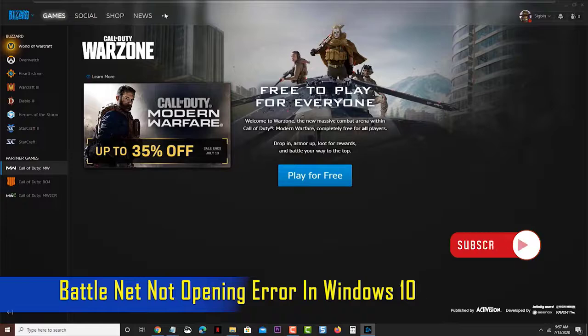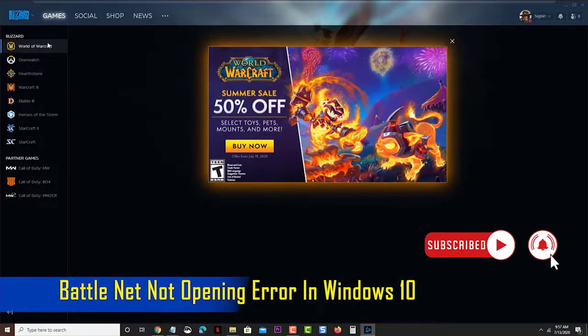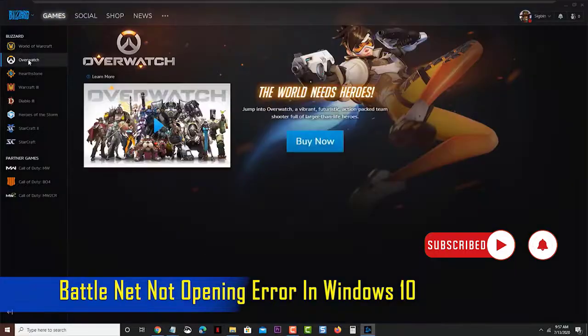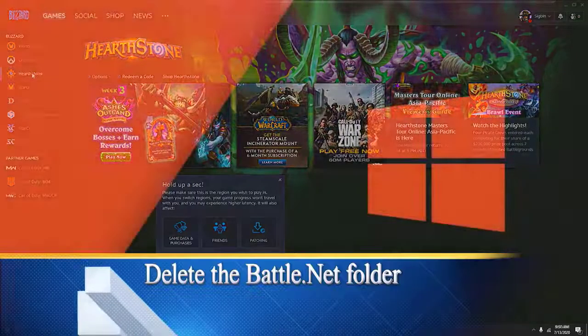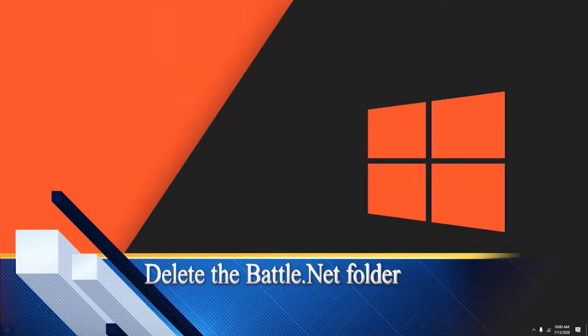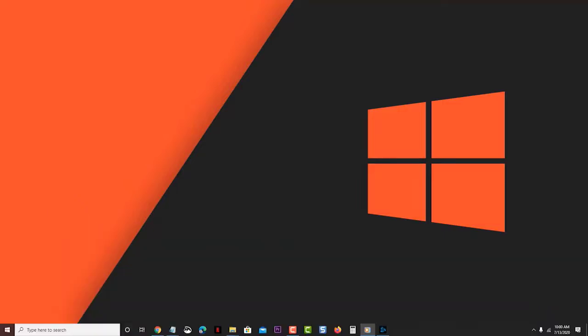One issue that you might experience when playing your favorite Blizzard games is when the Battle.net desktop app fails to load or open. Here's what you need to do to fix this problem. Delete the Battle.net folder. A corrupted Battle.net folder can usually cause this problem, which is why you should try deleting it. Don't worry, as this will automatically be downloaded when you run the Battle.net desktop app.